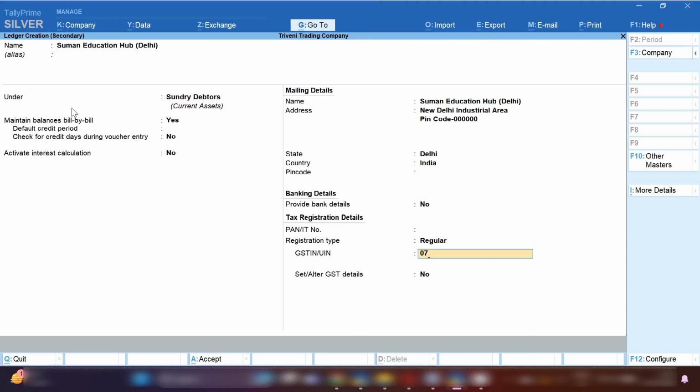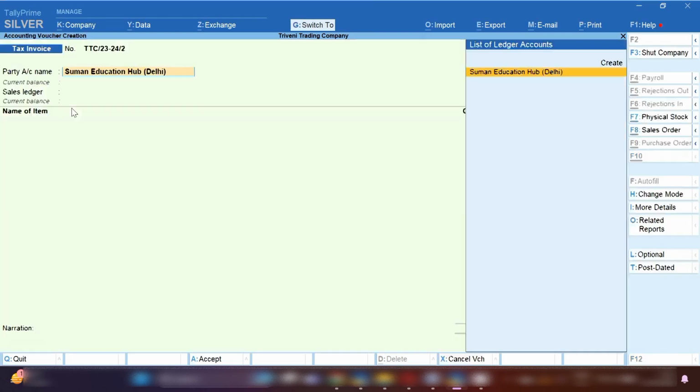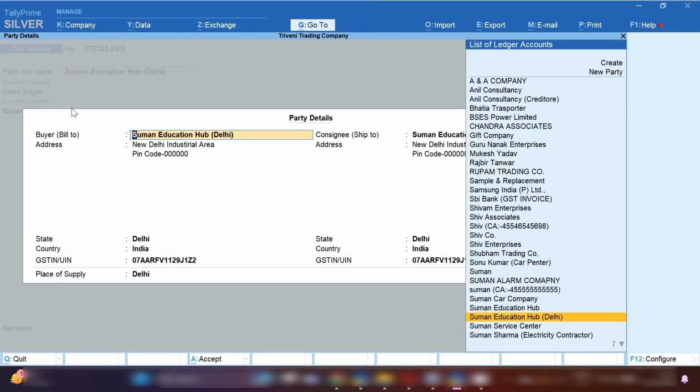So we will fill here the GST number of the party, and by pressing Ctrl A, you can save this ledger. So in this way, we will create a ledger of our buyers. Now you can see it is showing party details.